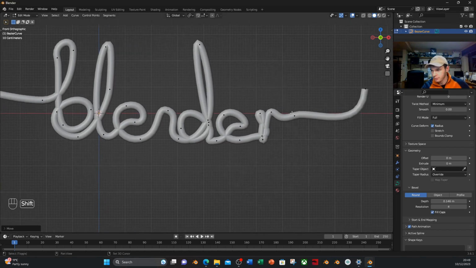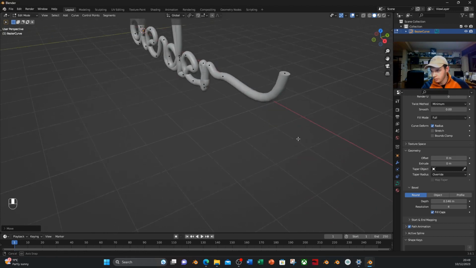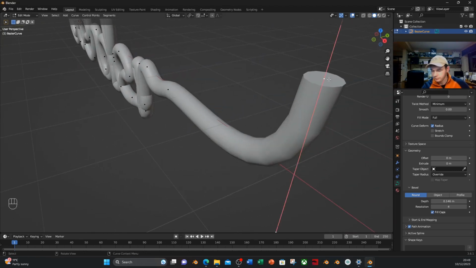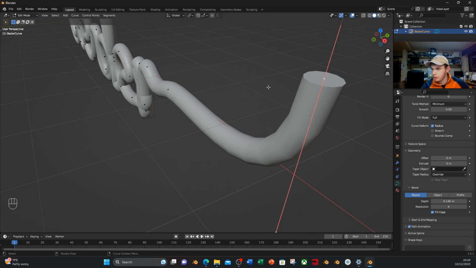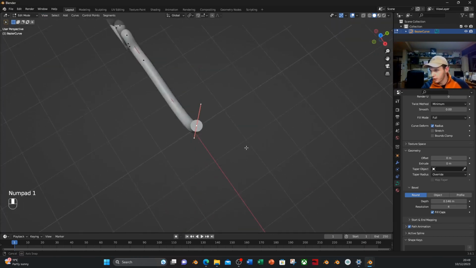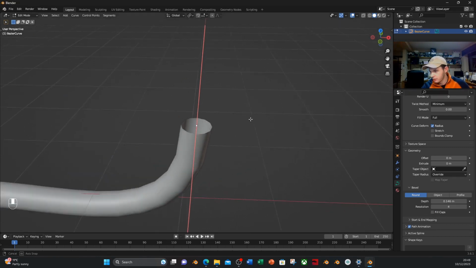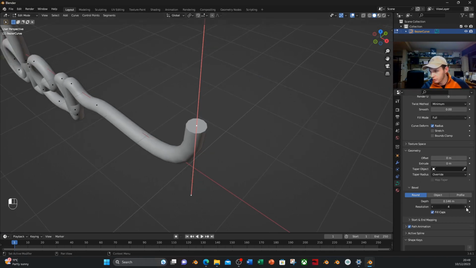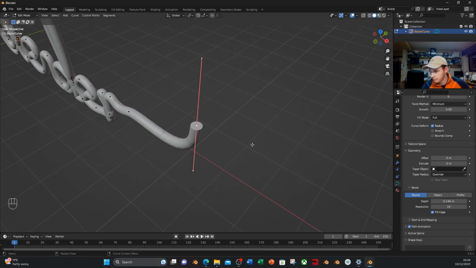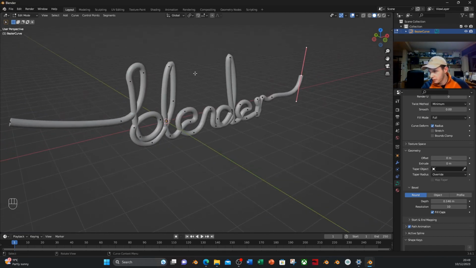So click fill caps as well. You can see just at the ends here. Might be a little bit easier to see. If you go up to view, frame selected, I have it set to numpad 1, but it'll be whatever it says here for you. So if I press 1, it'll just frame this, which is very useful. If you click fill caps, you can see that it's doing exactly that. We'll increase the resolution of this as well, so maybe 10. Okay, so we've got a pretty good pool noodle sort of setup here.